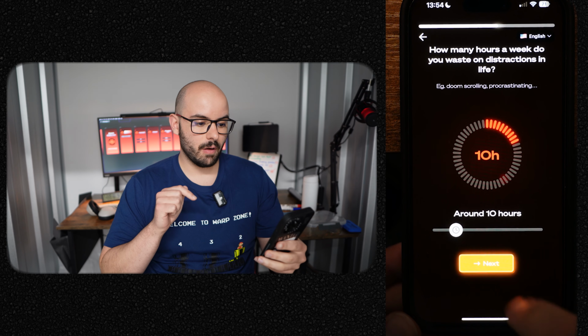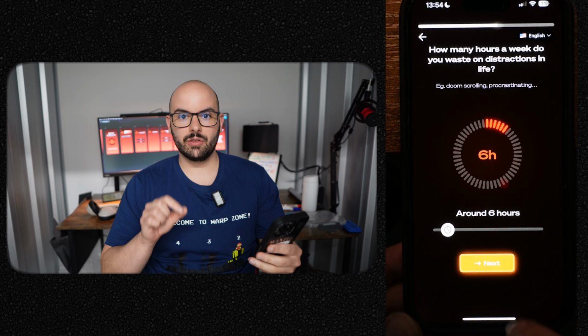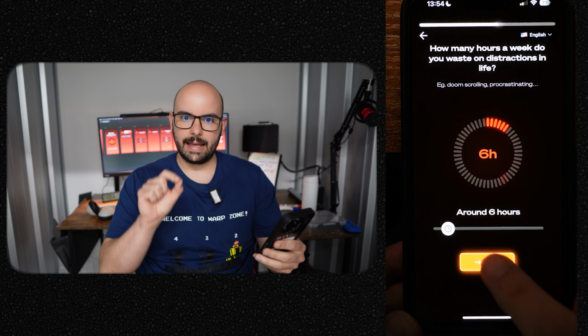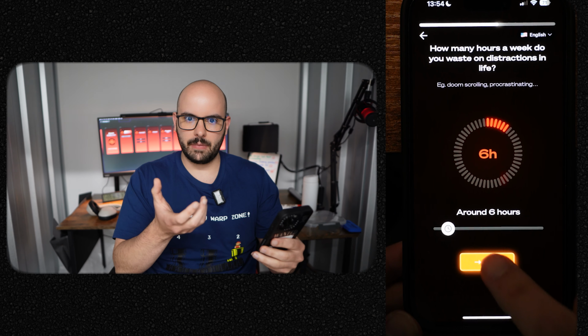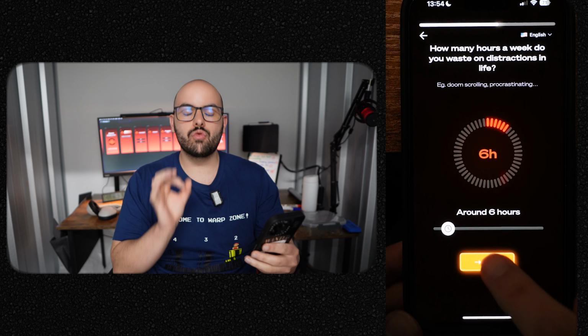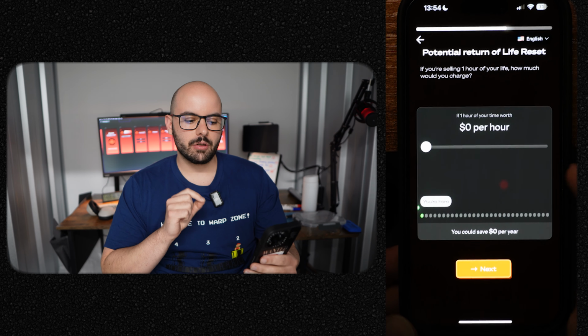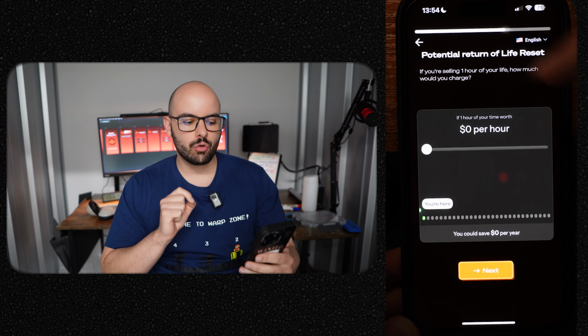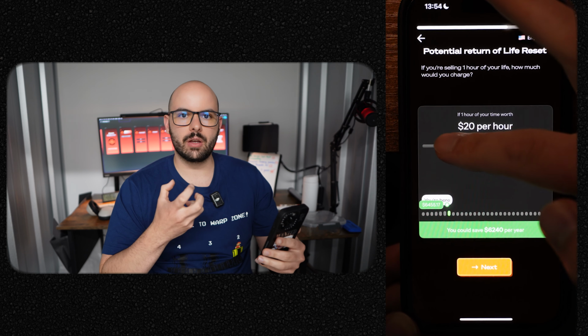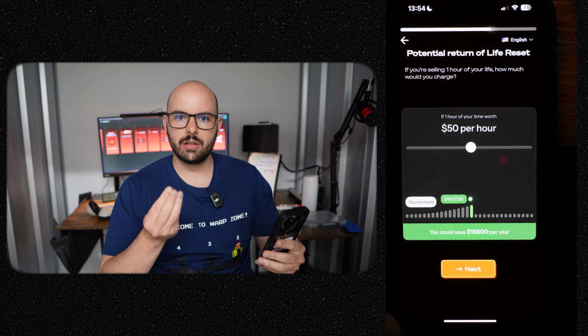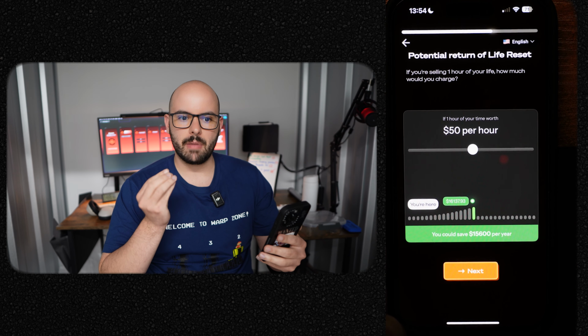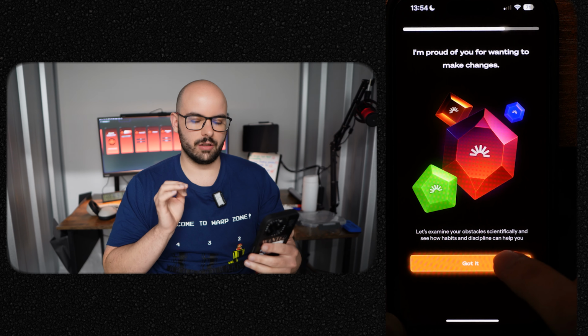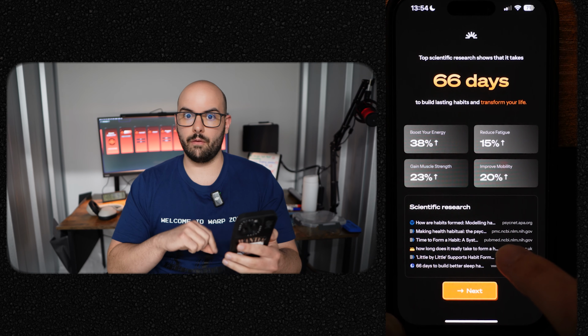This slider of how many hours a week do you waste on distractions was so good. The sliding, when you have the haptic feedback with the vibration, was really good. I have to say, this potential return in Live Reset was a great implementation, because it's a very visual representation of how much money you're saving by getting things done using the application. I thought it was a great idea and something that I want to steal for Liftvault.